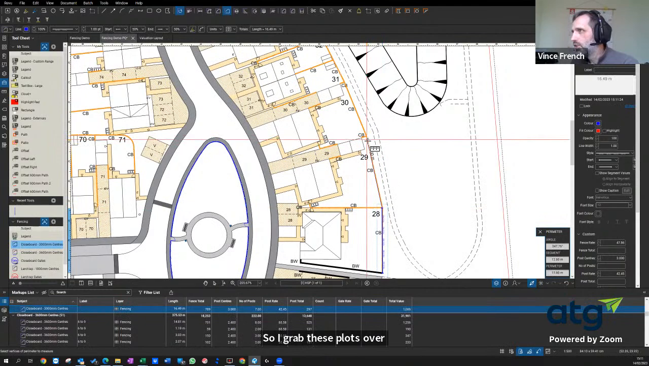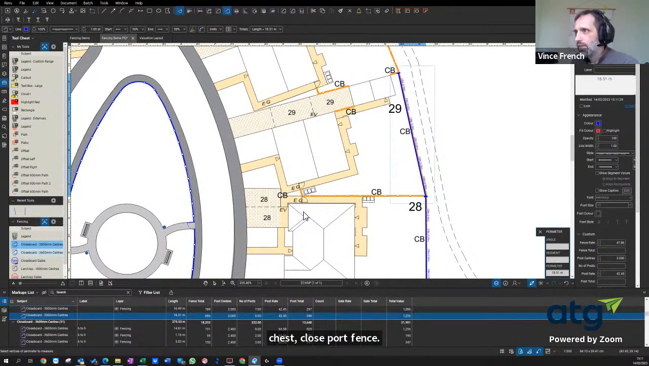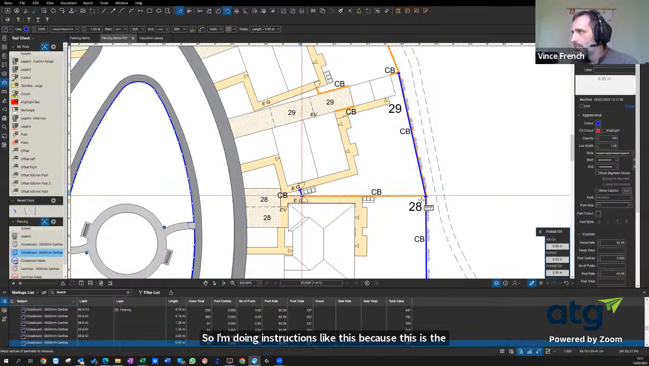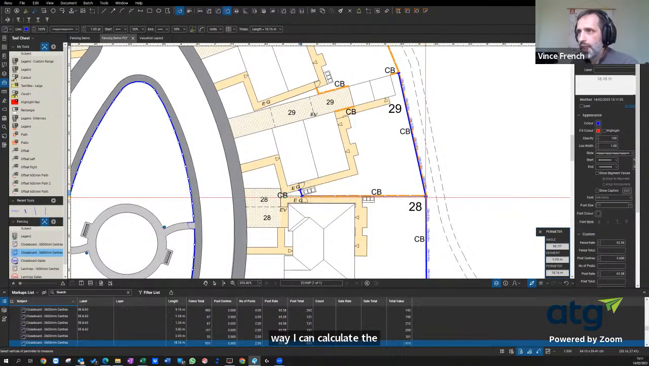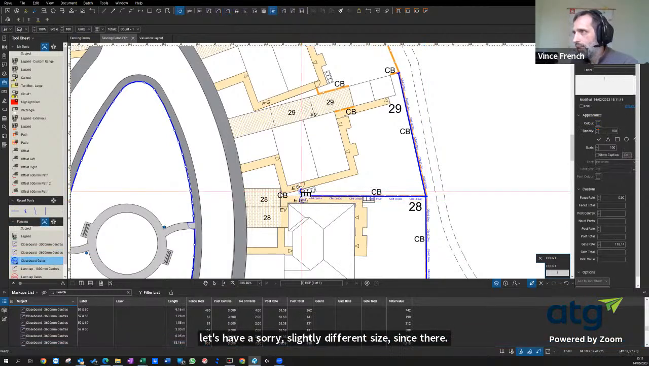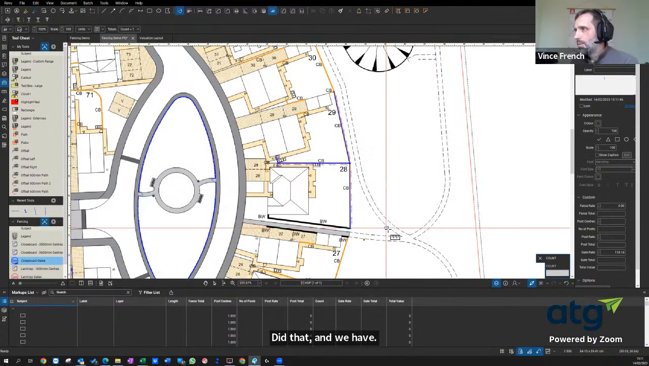So I'm doing it in sections like this because this is the way I can calculate the end posts. So let's have a slightly different size fence there. Do that, and we have a gate there and a gate there. So that's my markups done.